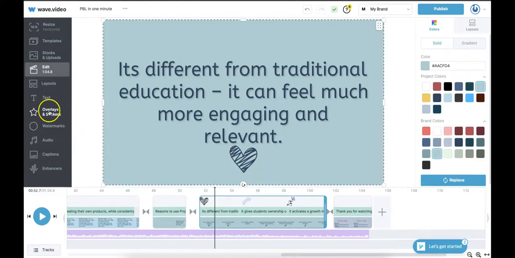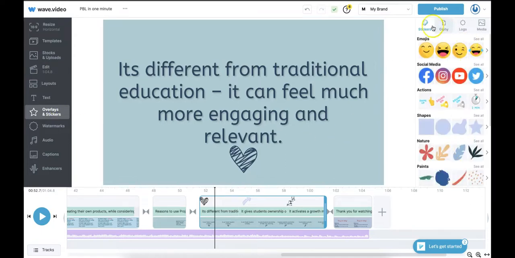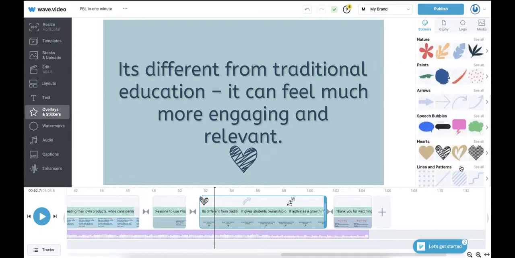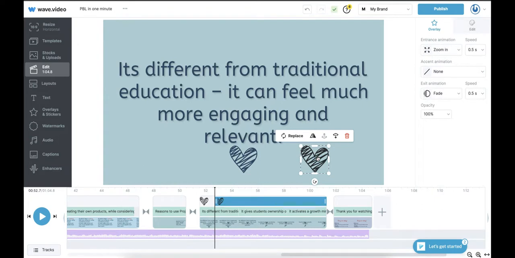So I did that by selecting overlays and stickers. And then I stuck with stickers and used this heart, and then I just changed the color to match the font. That's how I did that. If you want to add your own, oh, see, I just tried to hit the delete button again.